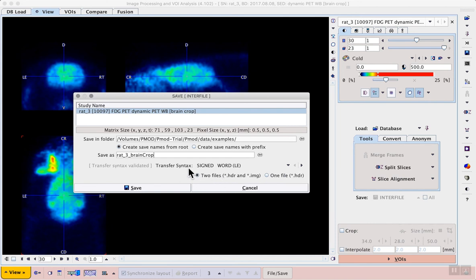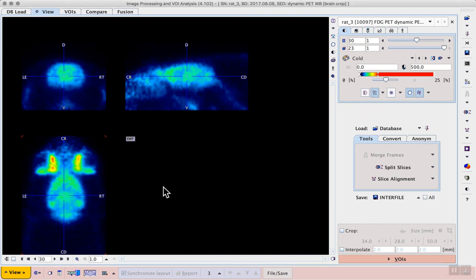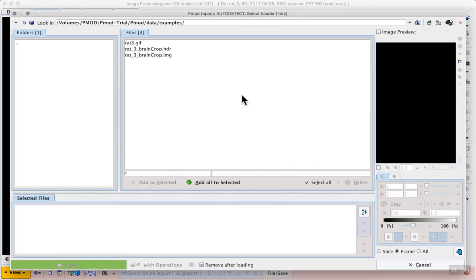For interfile, we often have two files, header for the image and the actual image data, so that's fine. Then finally we can save, and if we go to the file browser we can find that image again. For example, through load auto detect, we see the folder that was just used, so we have pmod trial, pmod data, examples, and here we have the header and image file that were just saved.